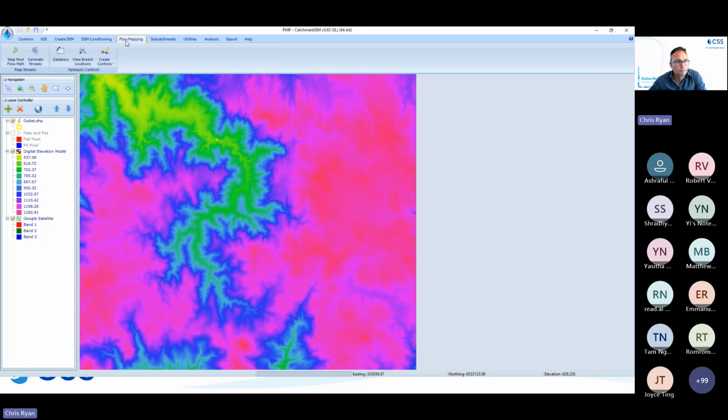And if I go to the flow mapping tab and hit map flow path, I can click on the screen and see where a droplet of water would flow. And that shows that everything's working as it should. And we're in a position where we can now go ahead and map the catchment.